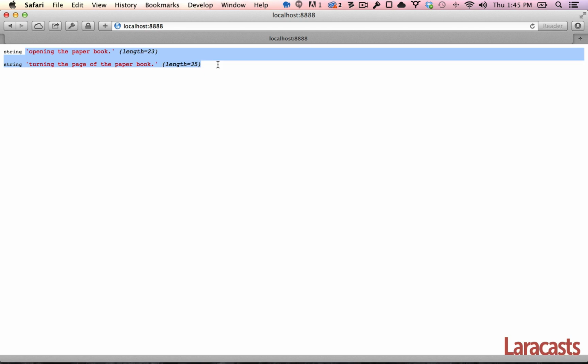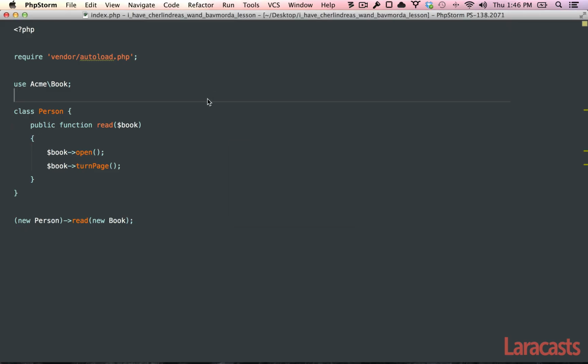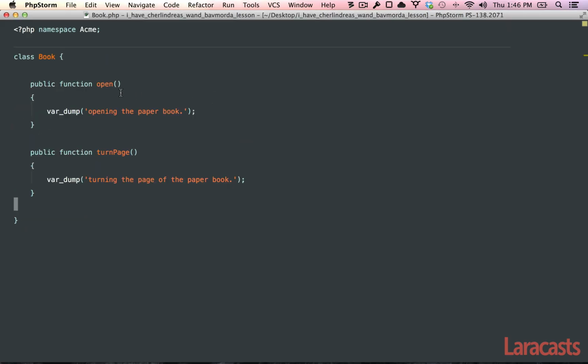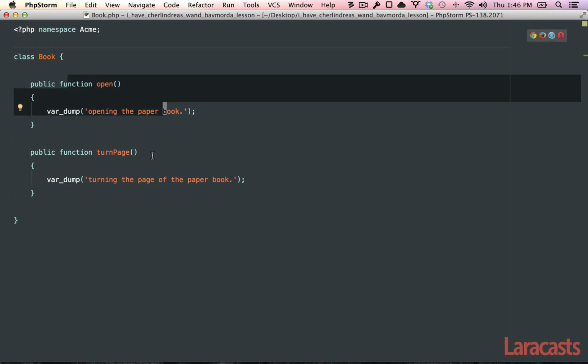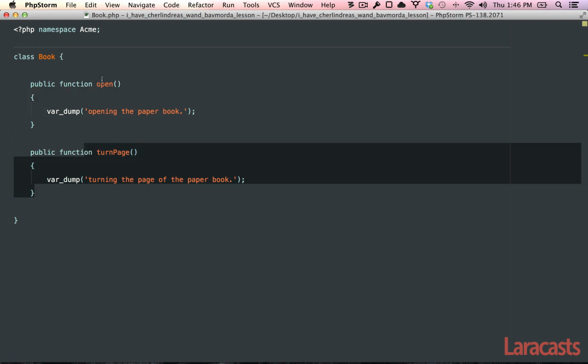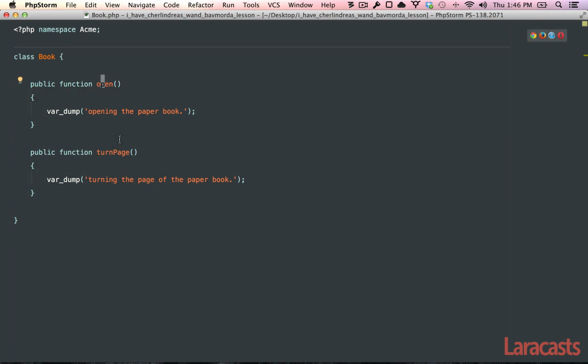So everything's going great, but now we're starting to see more and more people using e-readers. And the problem is the interface for an e-reader, like a Kindle, is not the same as one for a paper book. So for example, if I'm using a Kindle, well, I don't open a Kindle and I don't turn a page. Instead, I turn on the Kindle and then maybe I click a button to turn the page. So already we can see I want to use both, but the interfaces don't match.